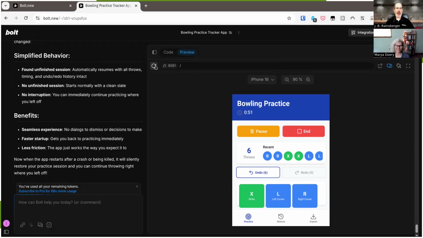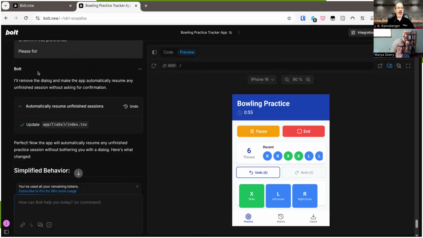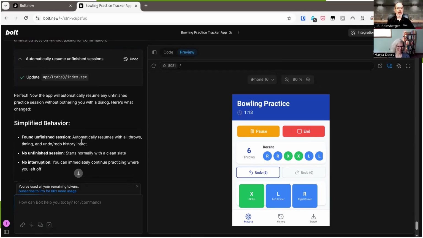But let's just quickly review what it said. It didn't compliment me, which is unfortunate, which is funny. It just said, okay, you're not asking for what I think, but fine, I'll do it anyway. I'll remove the dialogue and make the app automatically resume any unfinished session without asking for confirmation. It complimented itself, which is delightful.